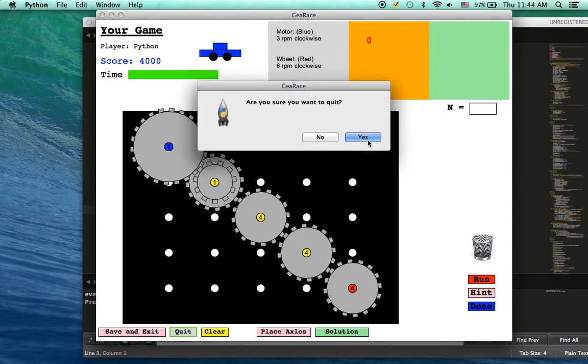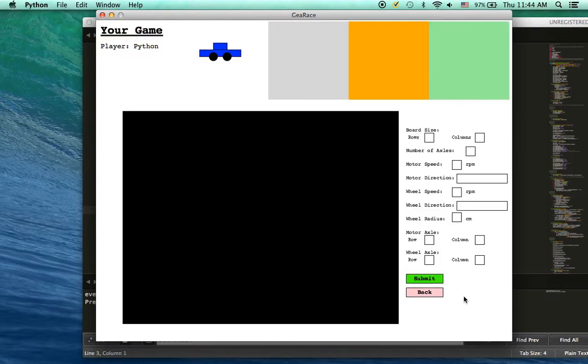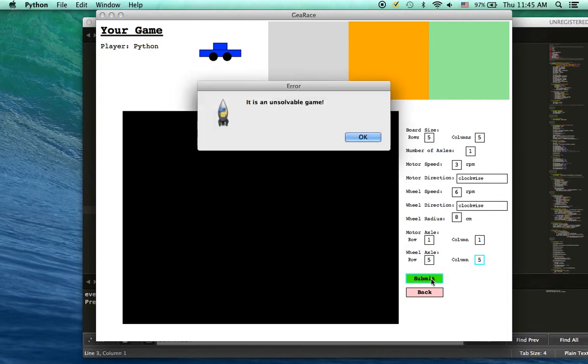However, if you were to make a game that has no solution, let's say you want to use only one axle, motor speed is 3, it will tell you that it is an unsolvable game.